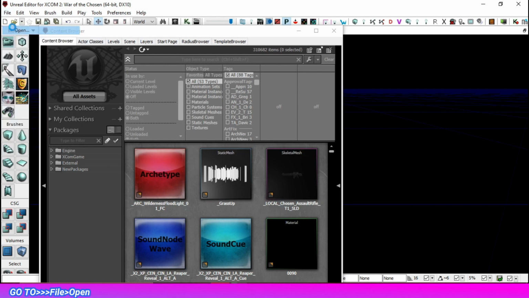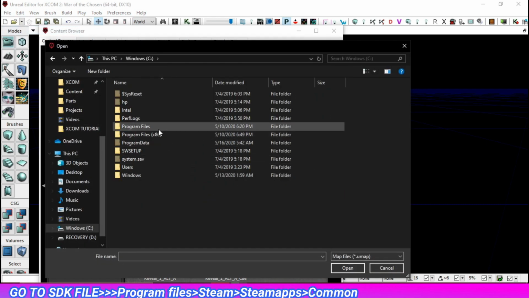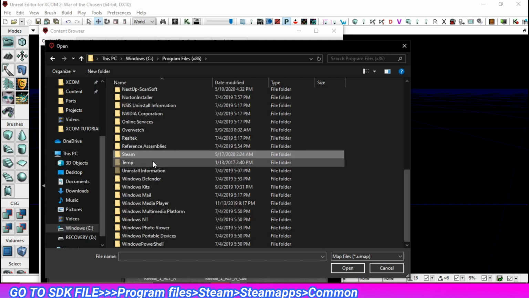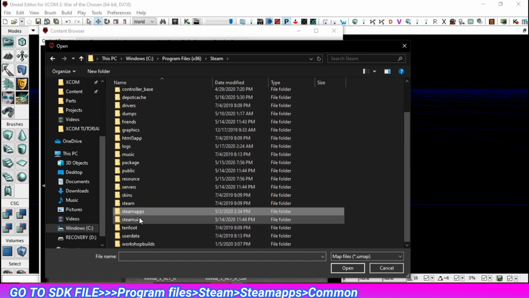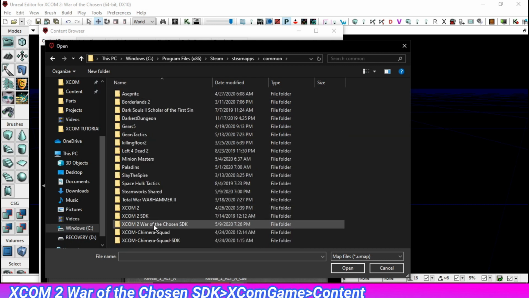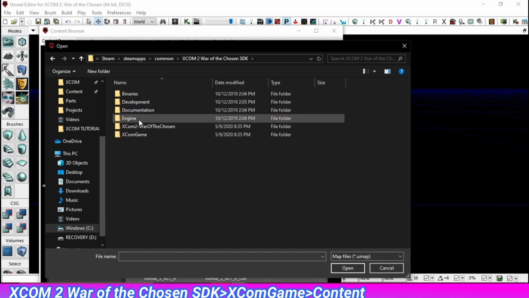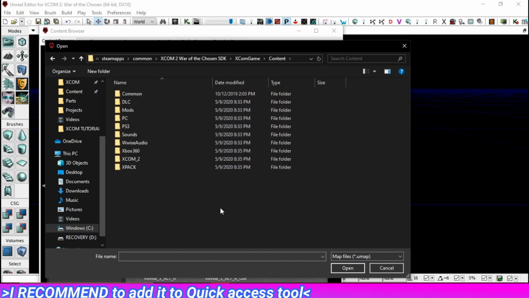Go to File, Open, and go to where you installed the SDK. That is usually in the Steam Apps folder. Go to Program Files, Steam, Steam Apps, Common, Xcom 2 War of the Chosen SDK, Xcom game. And to Content, I suggest you make a quick access tool, because you will be going in this folder often.